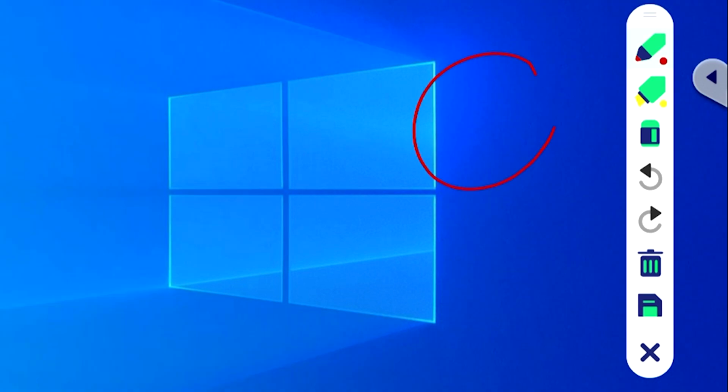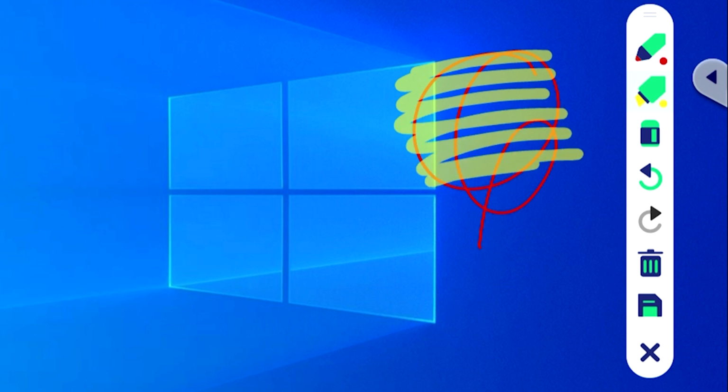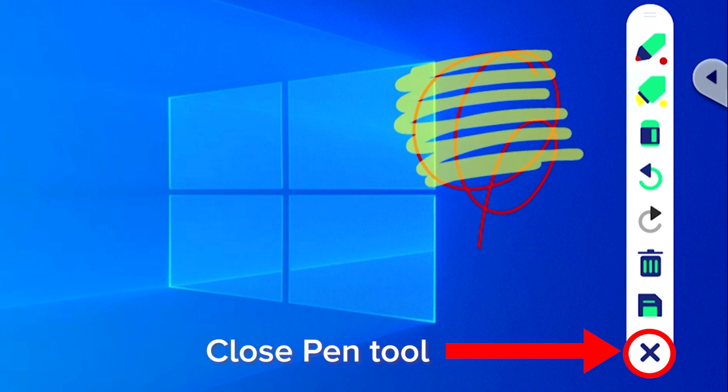Both the pen and the highlighter allow you to change their colour if you tap on them, but you cannot change the size of them. Once you've finished annotating, you can close the pen tool and you'll be back to a live view of your PC.